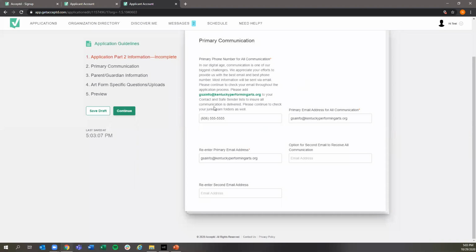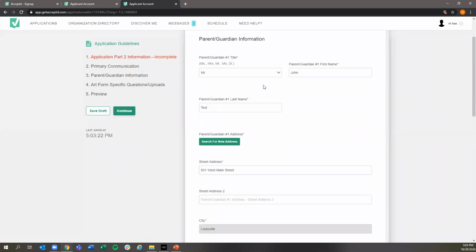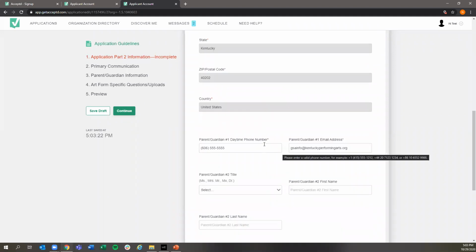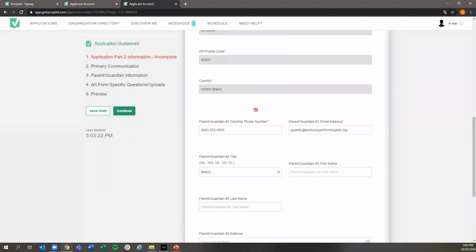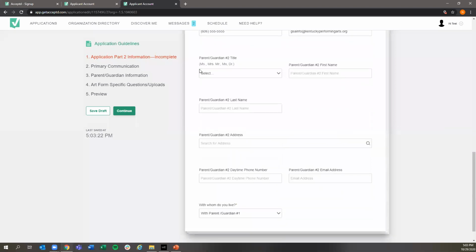there is more contact information that we ask for. So we ask for phone numbers, email address for you. You can even give us a second email address if you would like. We're going to ask for your parent or guardian information. So that's their name, their address, their phone number, their email address. If there is a second parent or guardian in your life, you can input their information here.